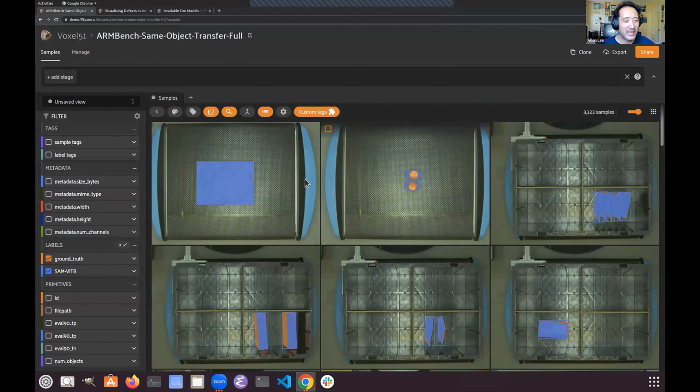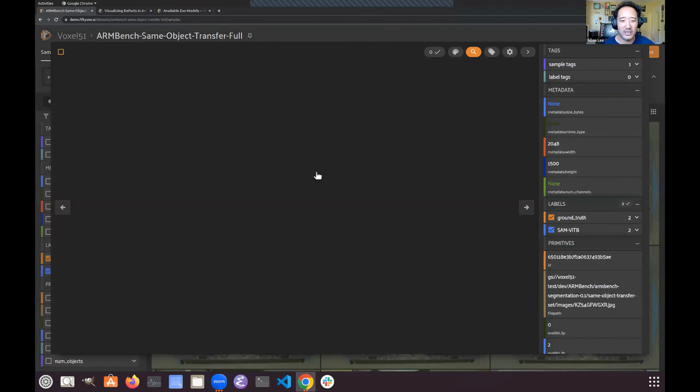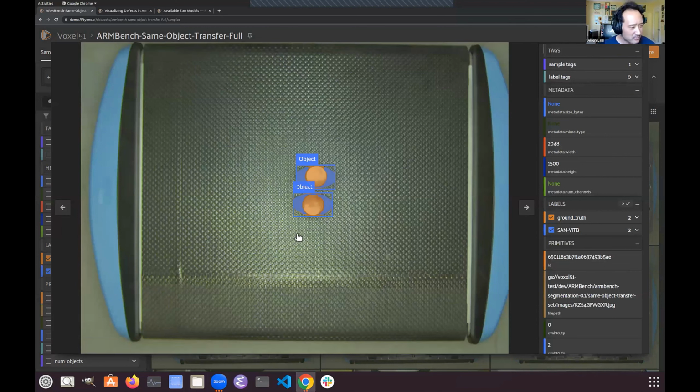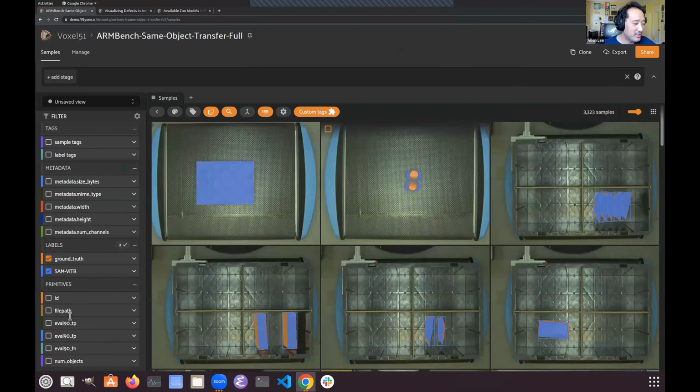So you can see now, dig in, you can see the ground truth, you can see the SAM model. You see the SAM doesn't do a great job on this one, right? Because it's missing the lids, whereas the ground truth has got it right.